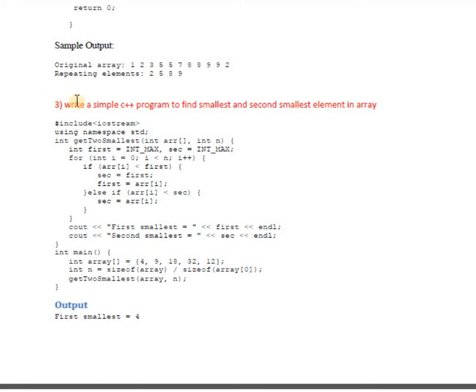Next, what is the third program? Write a simple C++ program to find the smallest and second smallest element in the array. One basic logic behind this statement is that first you sort the array, and after that you can print the first and second element of that sorted array. That is your output. Do you understand?